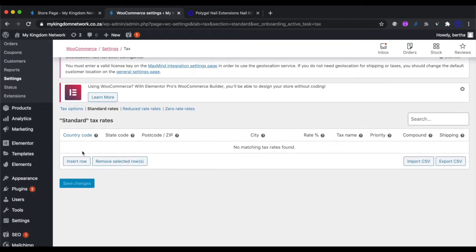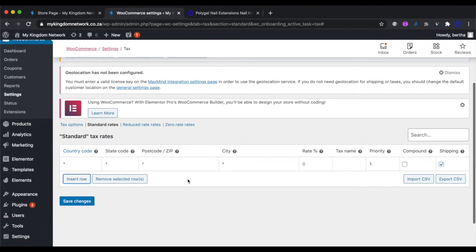okay, so when you get here, you're going to click on insert a row, countries, all states, all zip codes, all cities. I'm going to just have a rate of 0%, which means I'm not going to charge tax for any products because currently I'm not registered for VAT and I'm selling below the VAT level, so I do not have to pay VAT, and I'm going to save that. Okay.